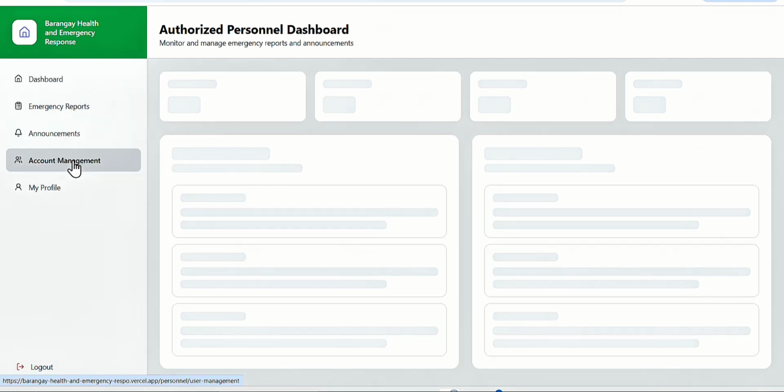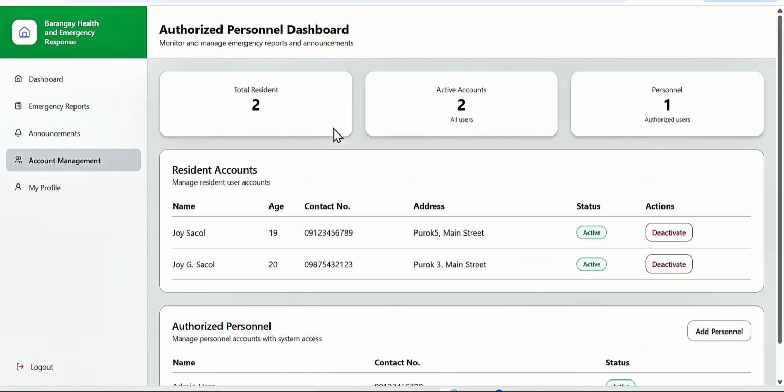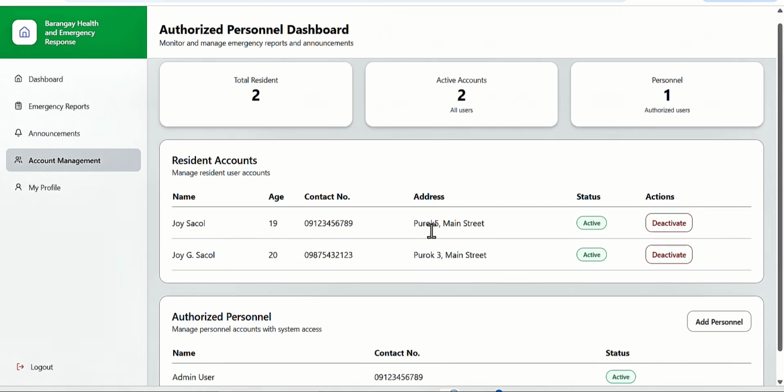This page is the account management page, where all user accounts in the system are managed. At the top, there are 3 boxes that show the total number of resident logins, the total active residents, and the total authorized personnel accounts. Below that, you can see the list of the resident where the authorized personnel can activate or deactivate an account under the Actions section. This is used to control who can access the system.